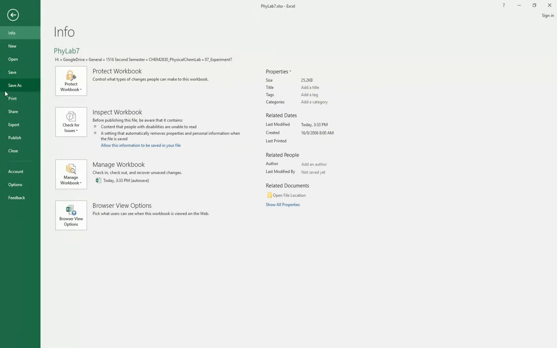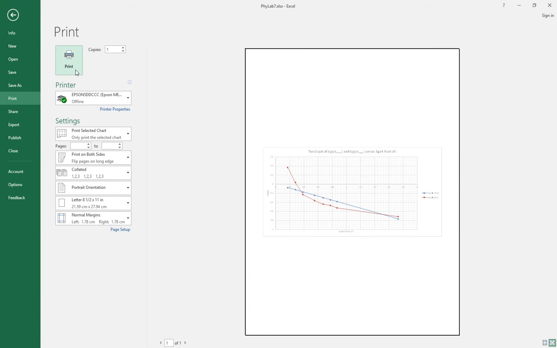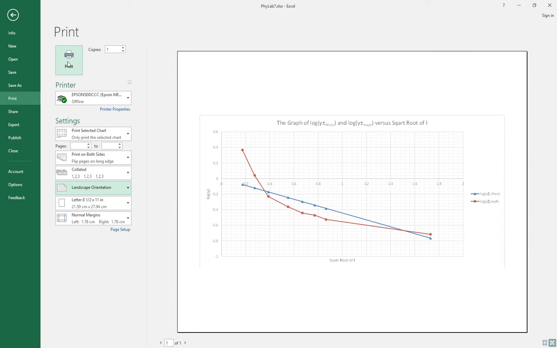So I'll click File and then click Print and then ready to print it out. All right, I'll just change it to Orientate Landscape and then print it out, okay? So this is the common practice, and I hope it helps.